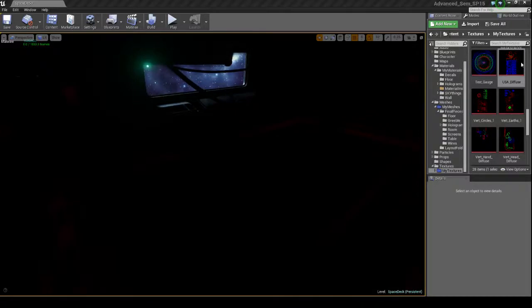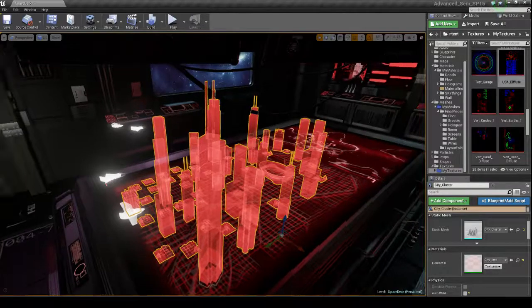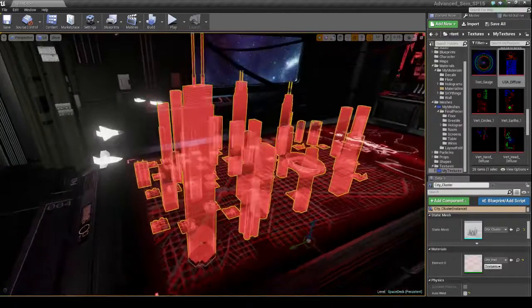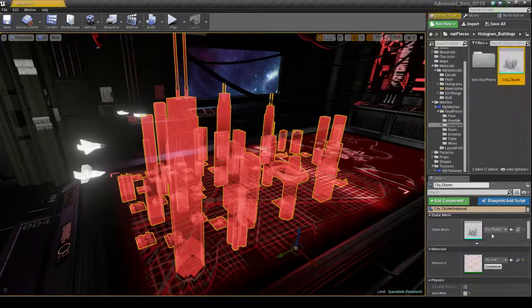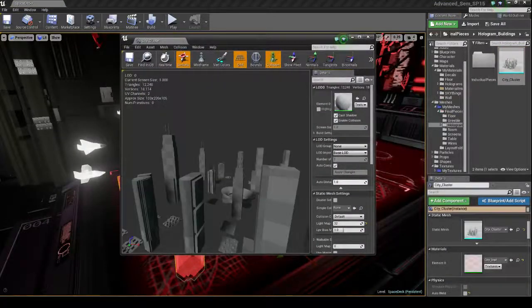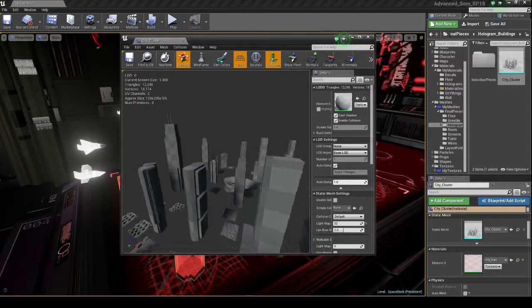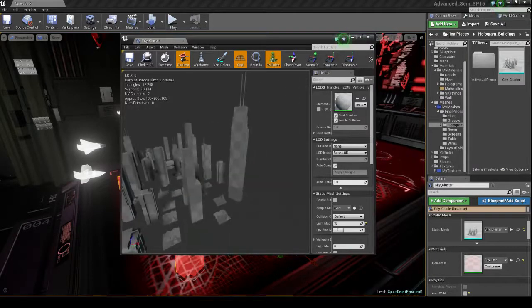So, starting this off, for the city, all I decided to do was model out very basic silhouettes of buildings and different structures that I think would be interesting. So I can show you what that looks like here. So yeah, as you can see, very simple, not too complex, just basic squares.